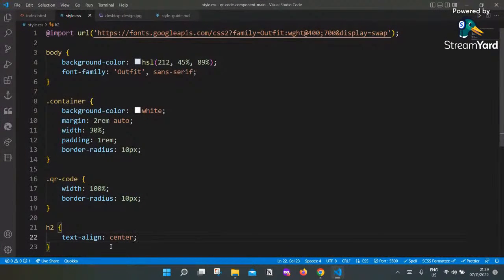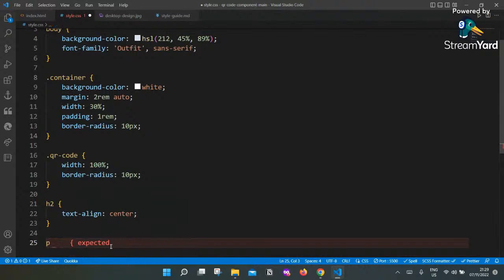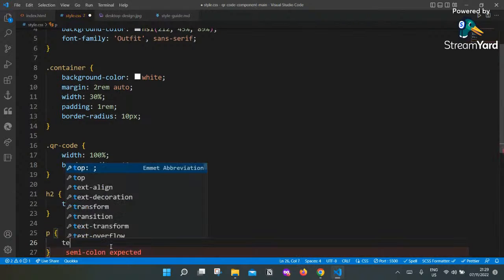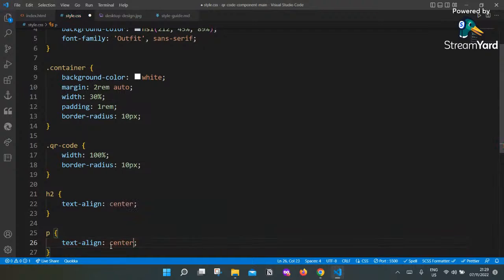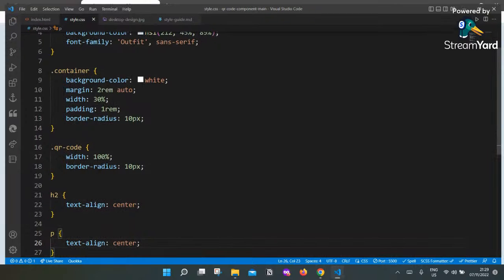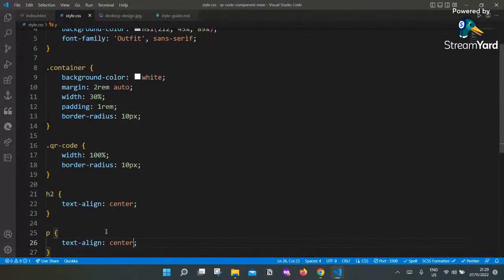I'm going to do the same thing for my p element. I'm going to select the paragraph element, also give it text-align center, and save it. I can see that it has aligned the p for me. But why do this? Why select it multiple times? I'm simply bulking up my CSS.